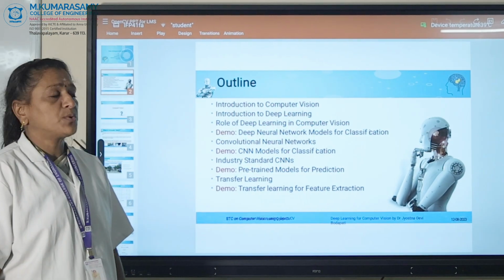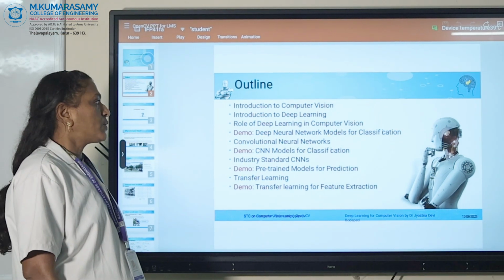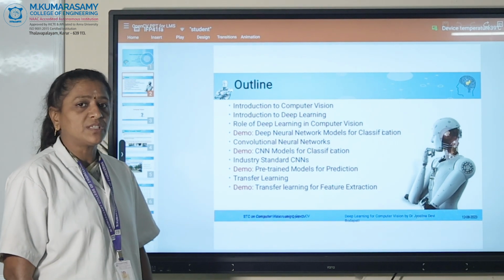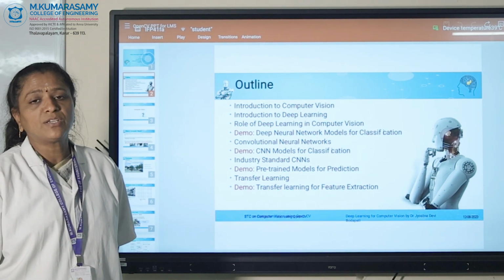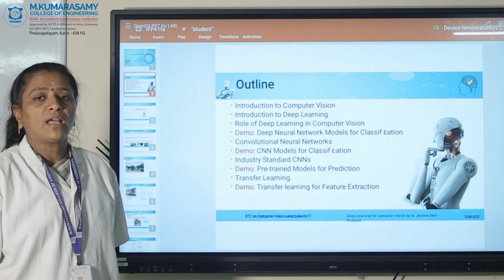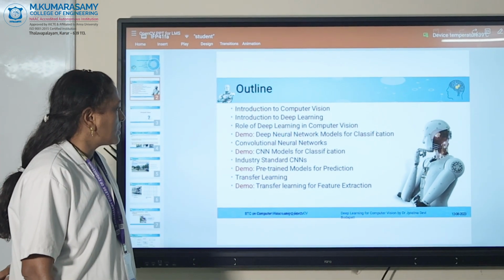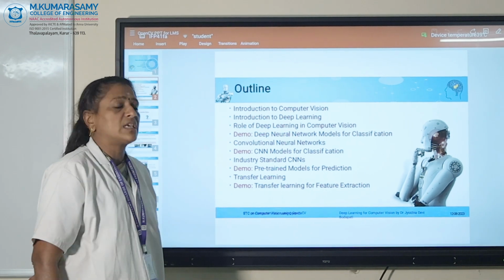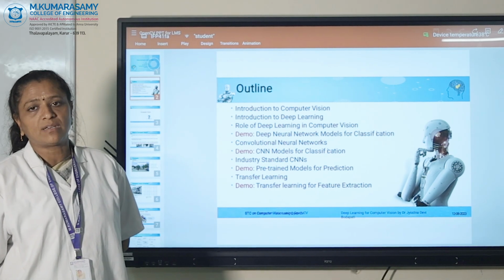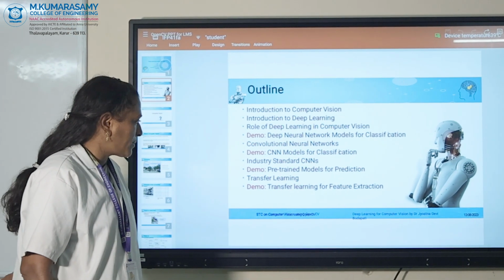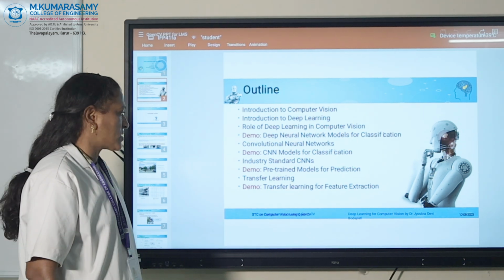In this session, we are going to see the introduction of computer vision, introduction to deep learning, then the role of deep learning in computer vision, then the demo of how neural networks are linked to computer vision and how it is related to images. Then the demo related to CNN models, then the demo related to pre-trained models and prediction, then the demo related to transfer learning for feature extraction.